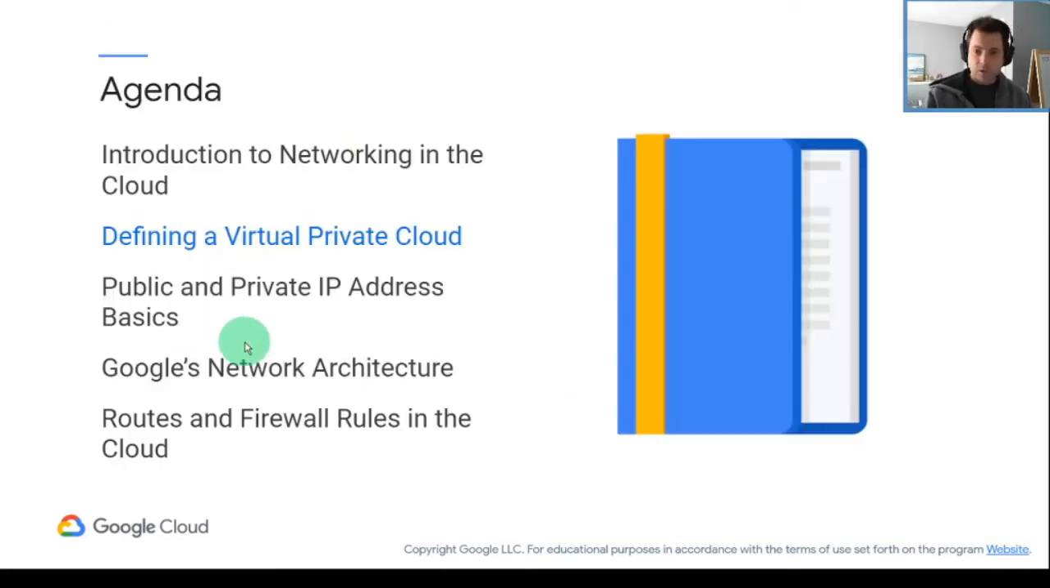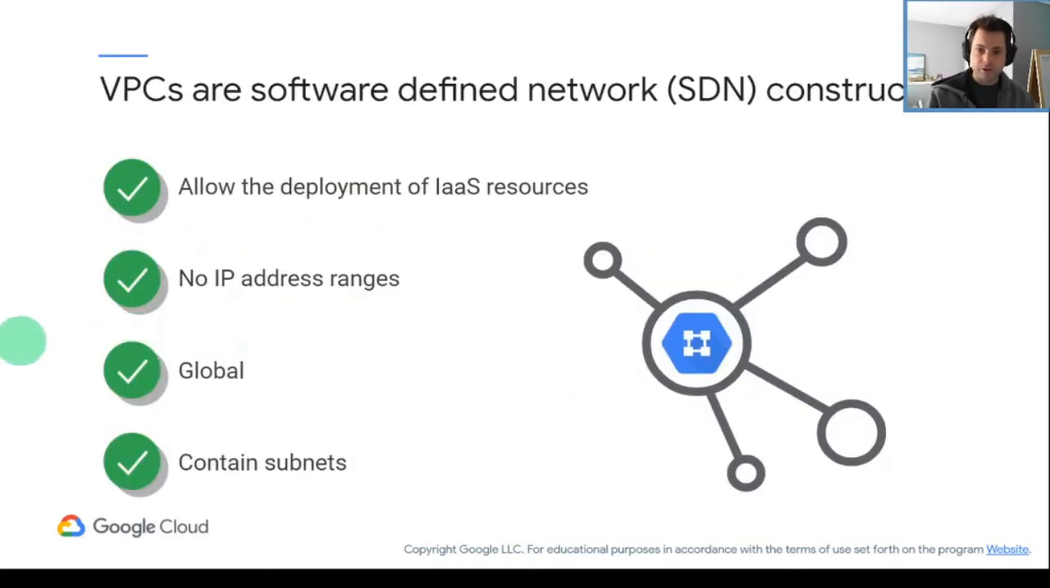Now, I'm going to skip over some of these slides here because what I really want to focus on is the notion of a virtual private cloud network. So VPC is going to be the thing you search for in the search bar in Google Cloud. Basically, it's just an internal private network to your project, okay?